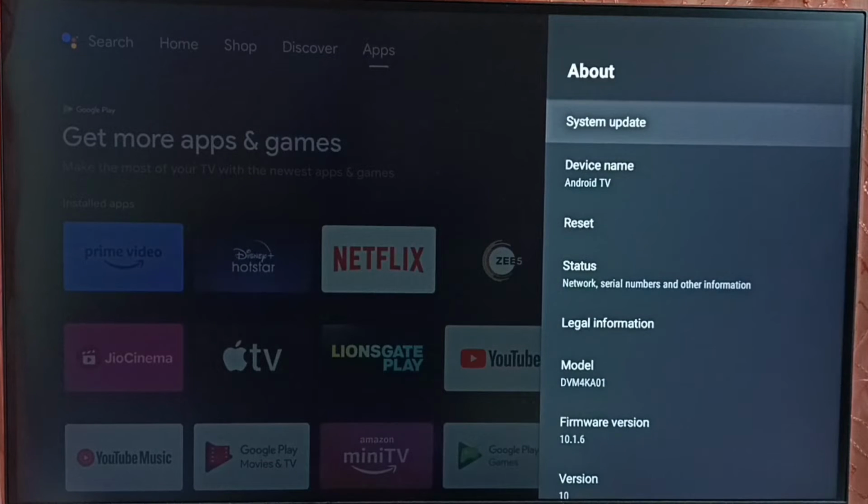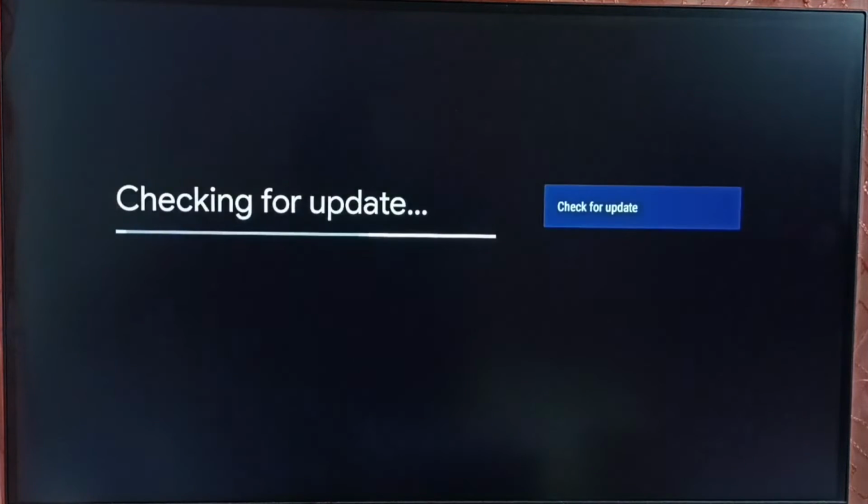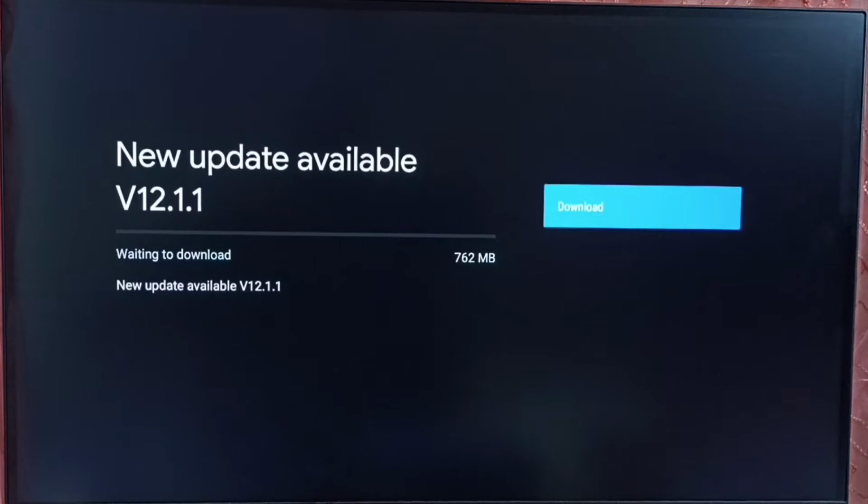Go to system update. Select system update. Now it's checking for update. Please wait. Okay, done. It shows a new update available. The version of this new update is Android TV OS version 12.1.1. The size of the update is 762 MB.